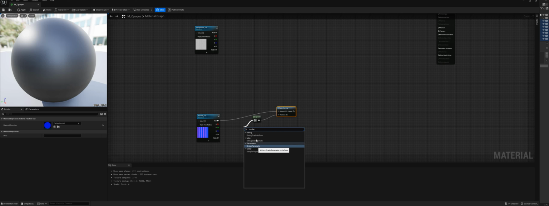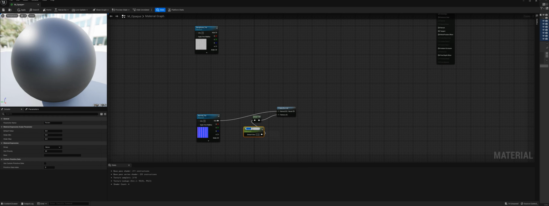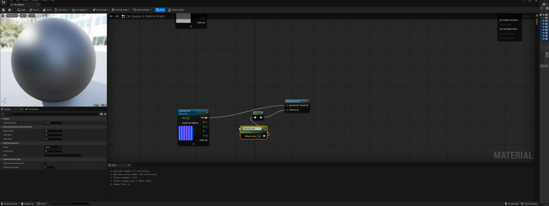Yep, press enter. Yeah, that's the one. And call it normal intensity. Nice. And then over in the details panel, put the default value to 1 and put the group as normals, and it will be in the drop down box now. It'll be in the box now because you've made it.